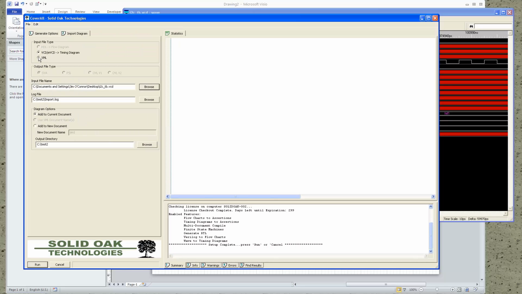The only other thing you notice here, you can import XML files or you can import VCD files. You can also import them as SVA, PSL, OBLV1, or OBLV2. And the final thing to note is I have told CoverAll to add this to the current document, which is the document I just opened. And I wanted to output this into the same directory as I've defined up here, the test2 directory. Okay, so we can go ahead and run this.